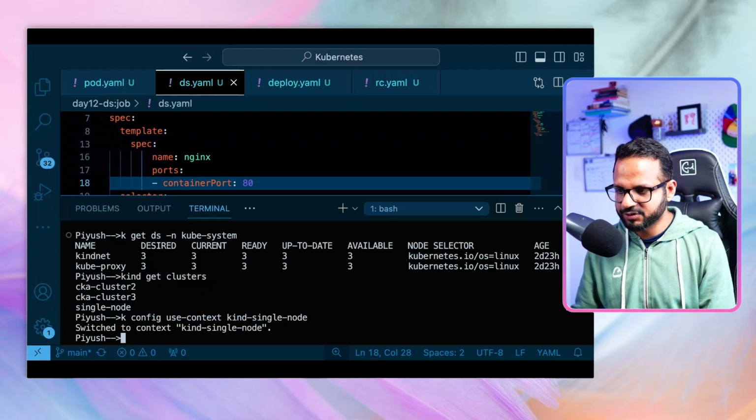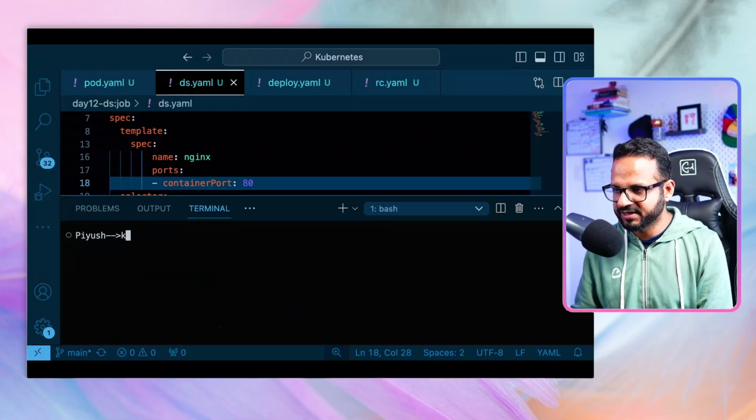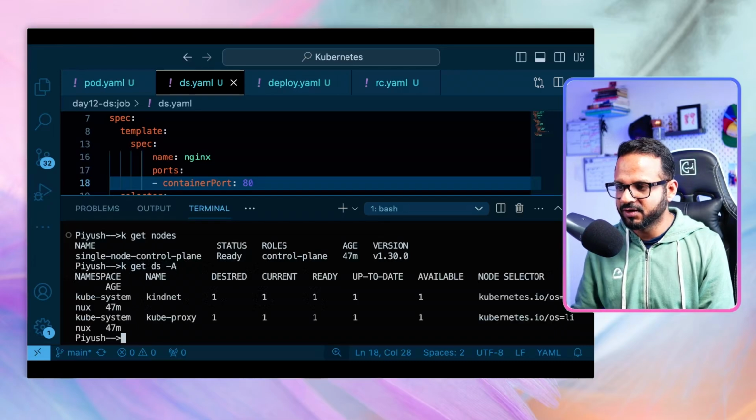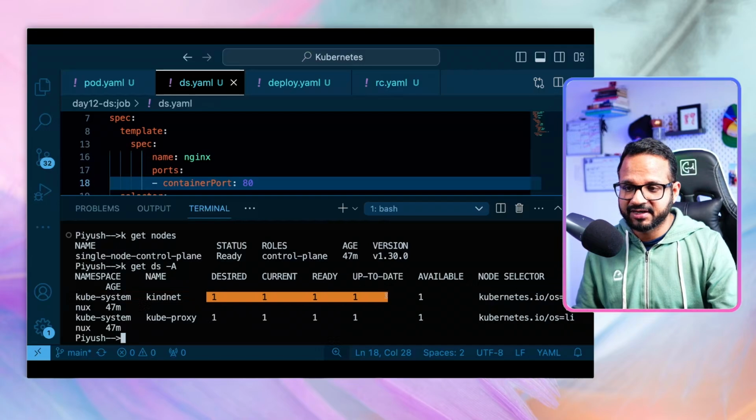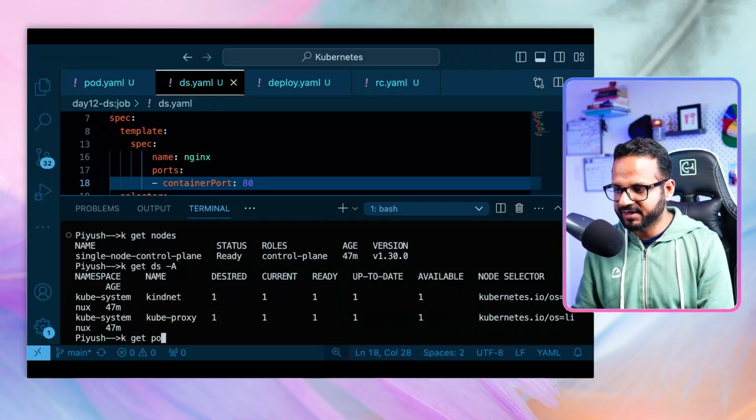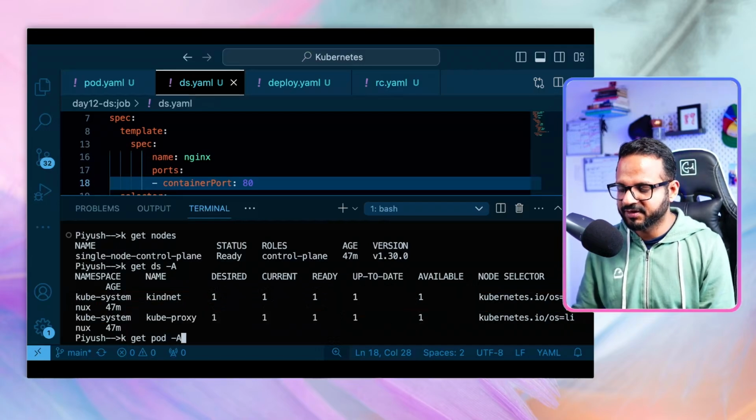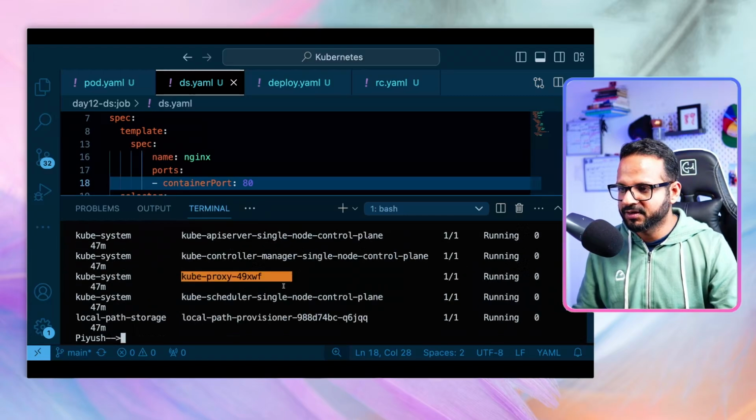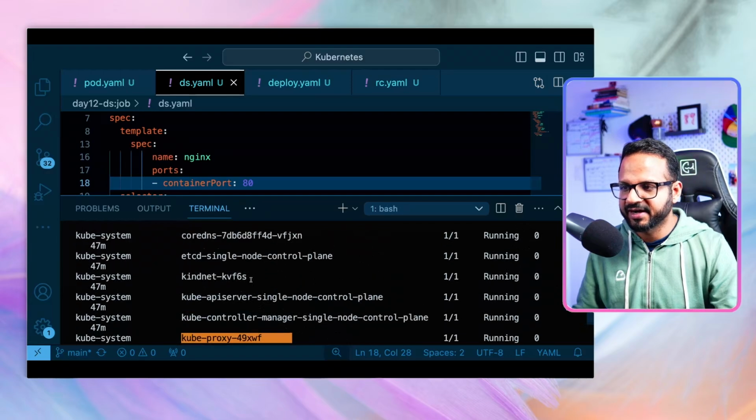Okay, now I have switched to that, and if we do kubectl get nodes, there is only one node, which is a control plane node. And if we do kubectl get daemonset --all, we again have kube-proxy and kindnet. But you see, because both of these are daemonsets, one desired, one current, and one ready. And if we do get pods --all, you see one kube-proxy pod and one kindnet pod.